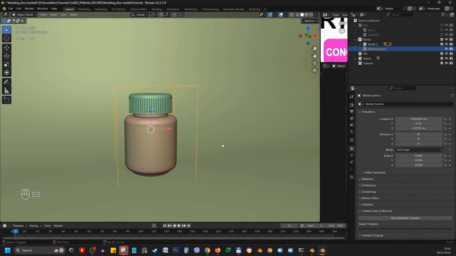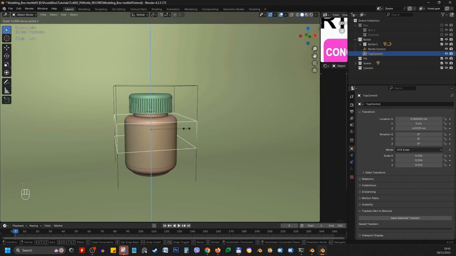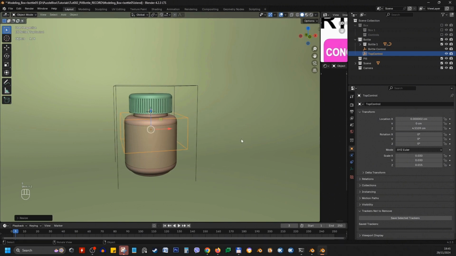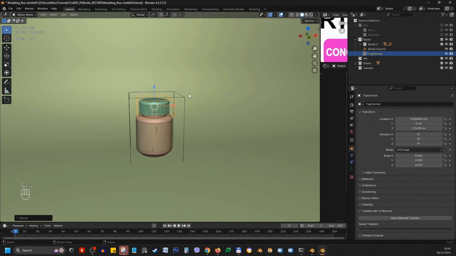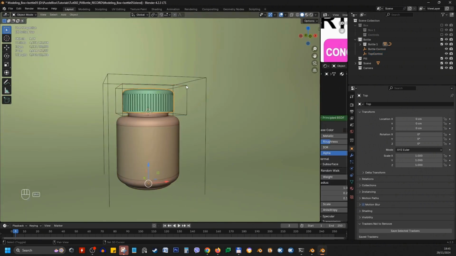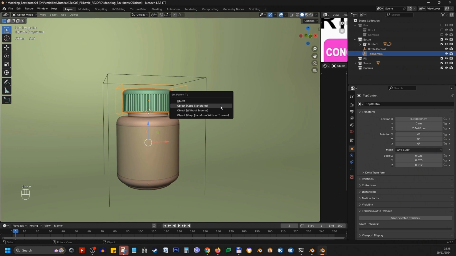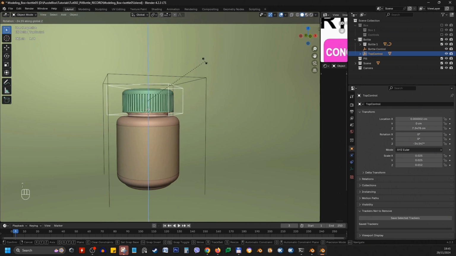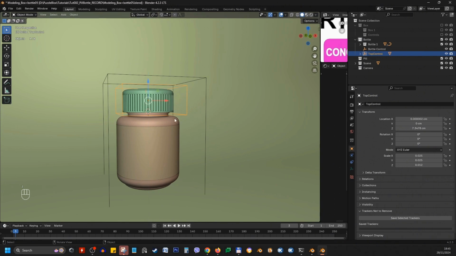Duplicate it. Change the name of this object to top control. Scale it. Set it around the cap. Now let's hold down Shift, select the cap, then the smaller empty, Ctrl P, object keep transform to parent the cap to the smaller empty.